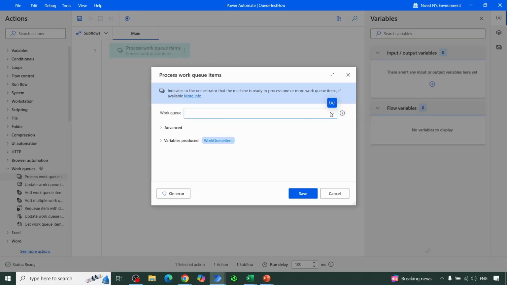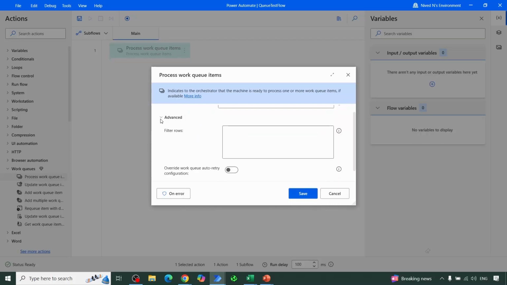Now let me select this one. Here you can see some advanced properties, like you can provide a fetch XML query. For example, you want specific queue items based on some of its values, for example based on its name, and you want to process only those queue items. At that point, this filter rows feature can be beneficial. I'm not going to discuss much of it. You can find it in the Microsoft documentation, where there are a lot of examples as well.